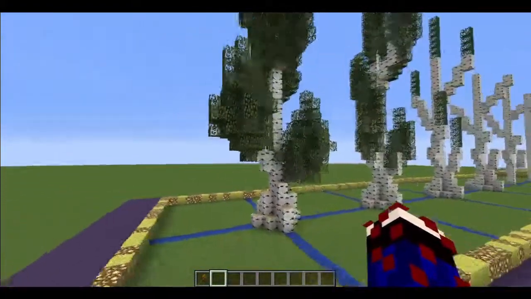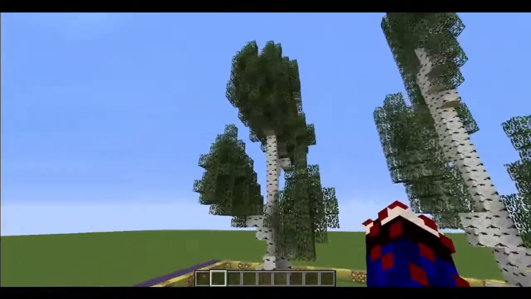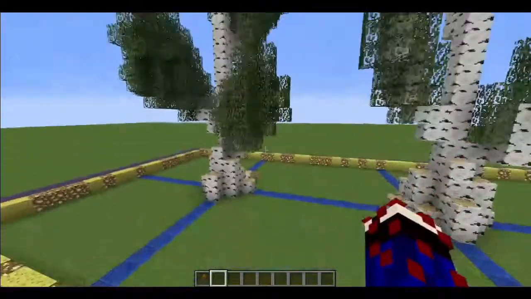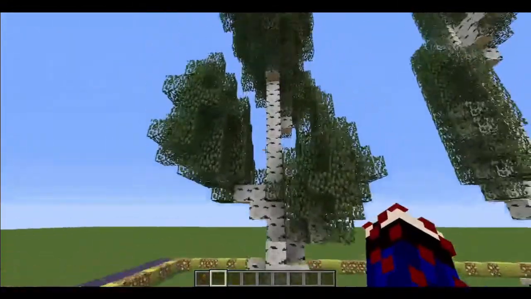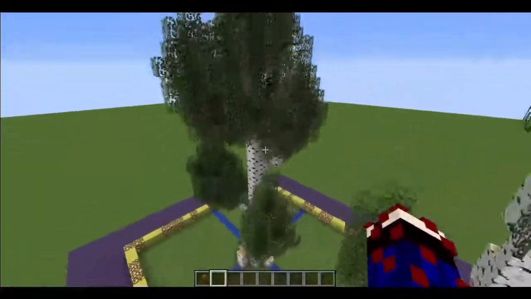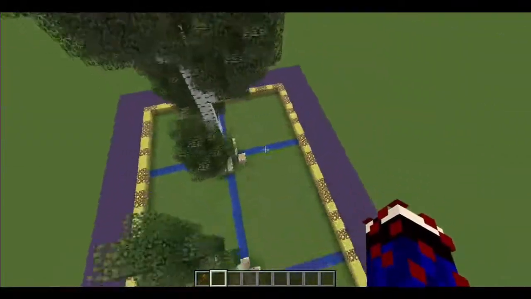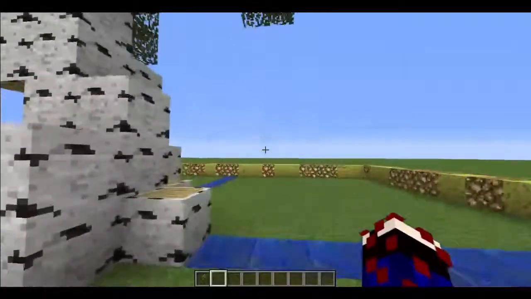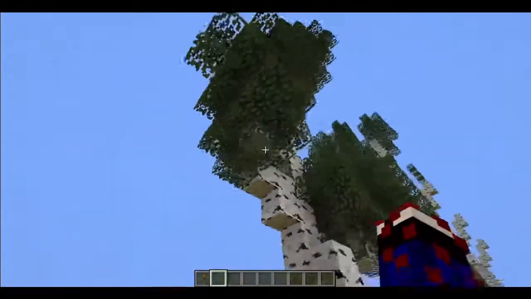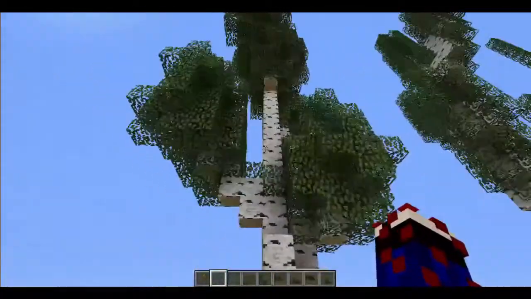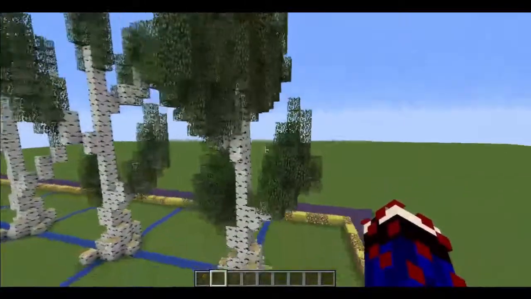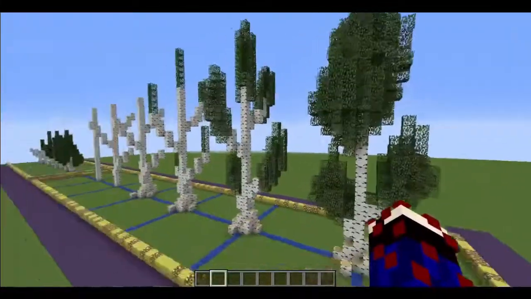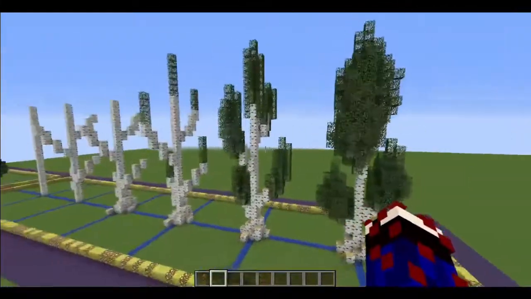And if you're making a forest or something similar to that, and you add a bunch of these kinds of trees, you're not going to be looking at it from this angle. You're always going to be looking at them from the bottom, and I think it looks really nice. So this is how to build custom birch trees.